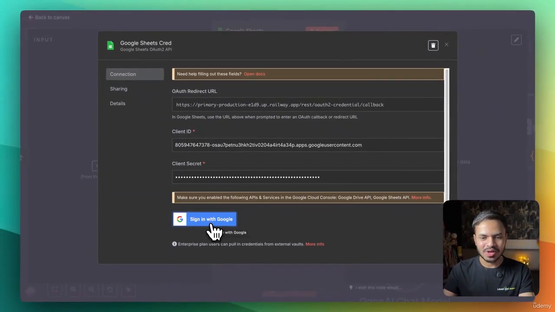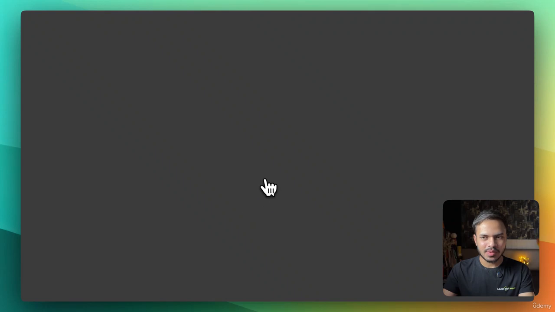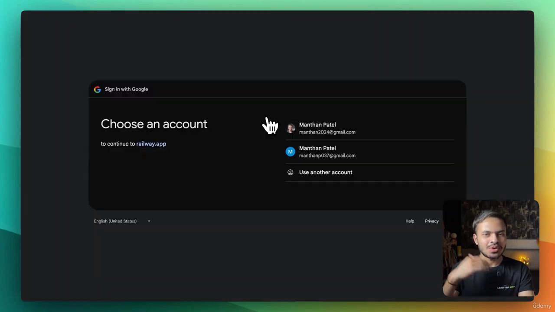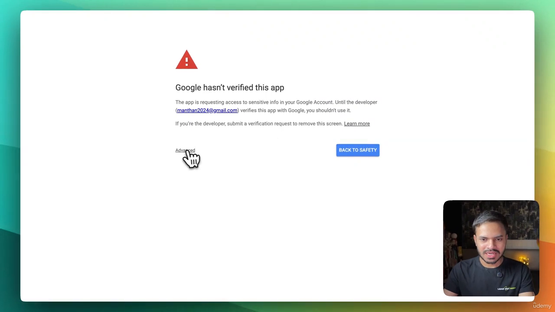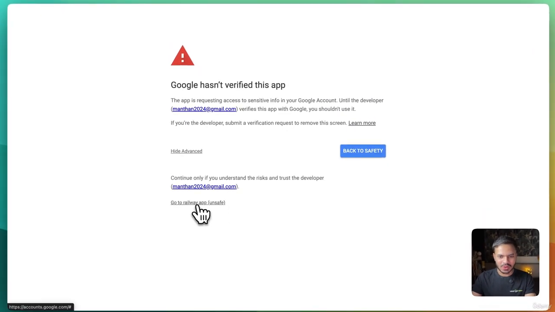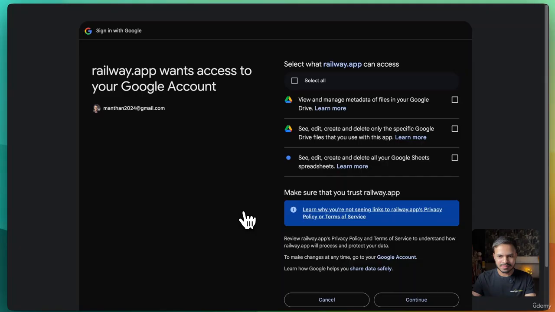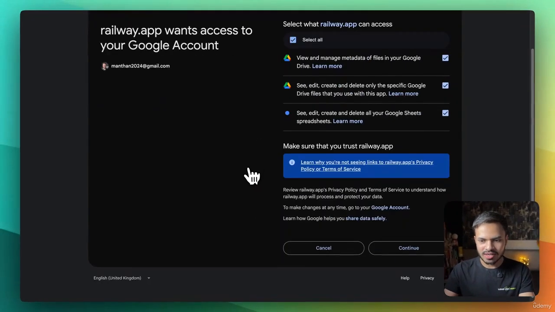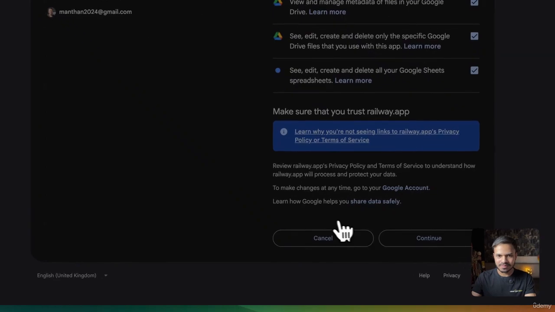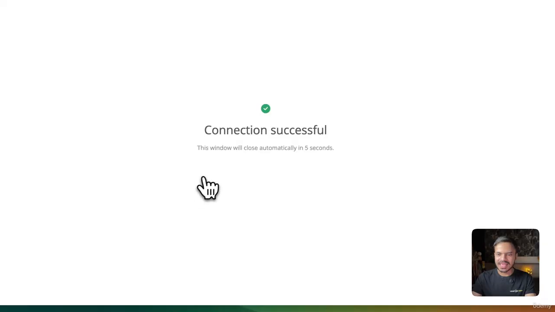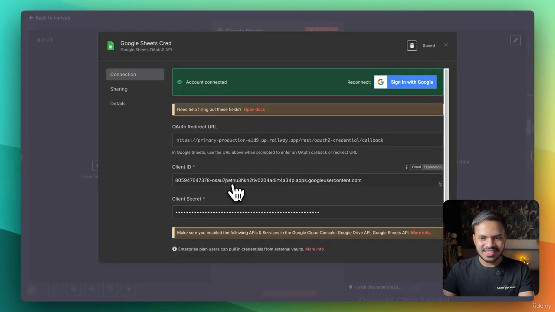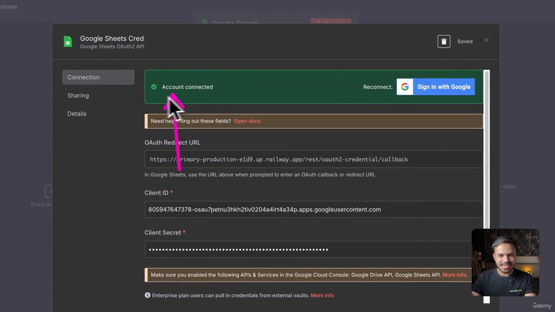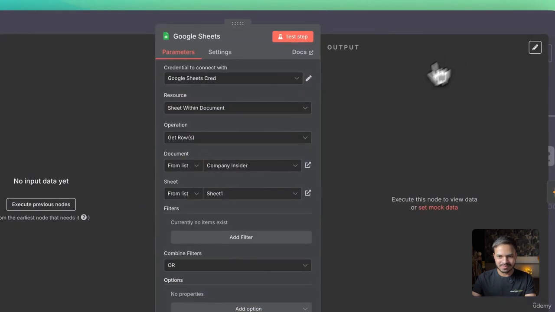Now let us sign in with our Google account. Make sure that you are using the same Google account that you have used in order to create your Google Cloud account. I am using this one. Click on Advanced, go to railway.app, select all and click on Continue. And boom, connection successful. Awesome, again we have this green check mark, account connected.